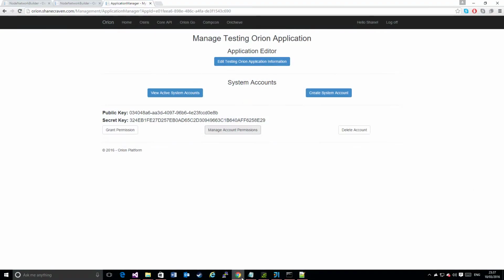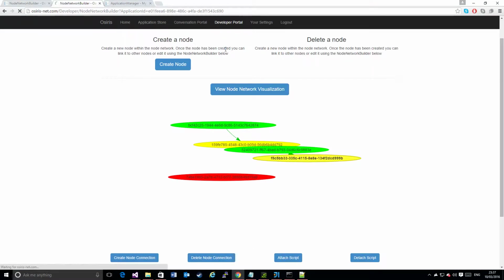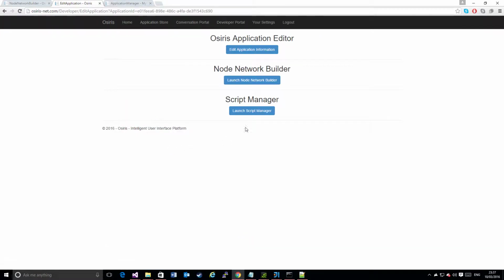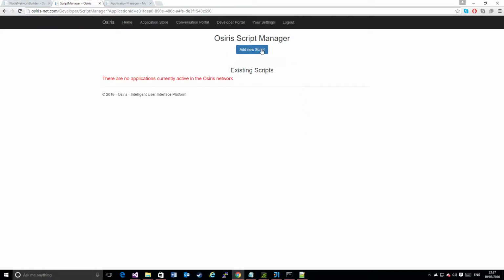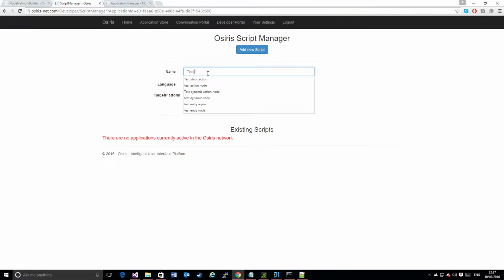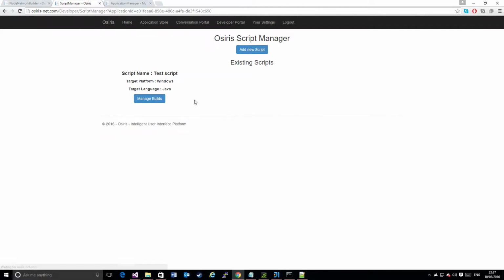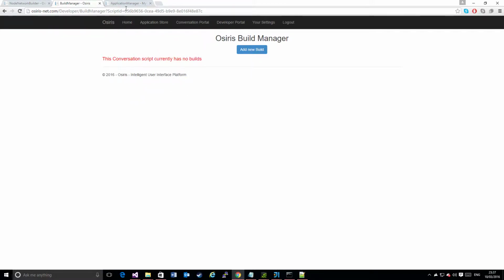The next step is to actually register that script on the Osiris website. Let's go to the developer portal. We're going to edit our application and go to the script manager. We're going to add a new script and we're calling this our test script. It's a Java application, because we just wrote it in Java. We're going to run it on the Windows environment, so we create the connection. We click manage builds and we just grab this key in the URL here. It will be available in the GUI in a later version, but it's just missing in this particular version. So we grab this key.